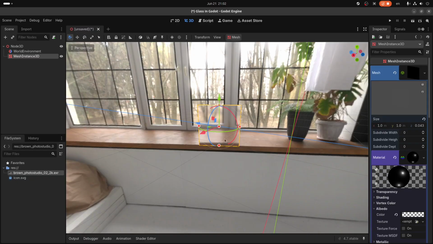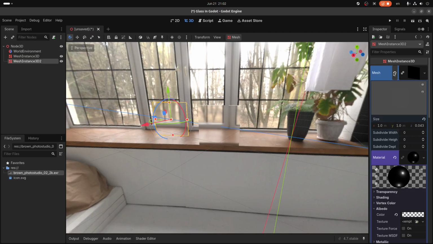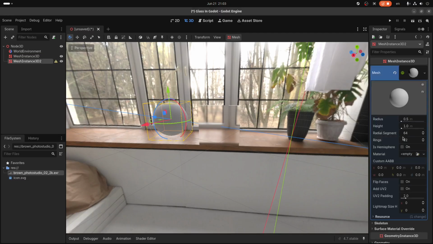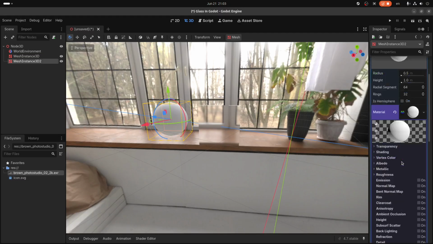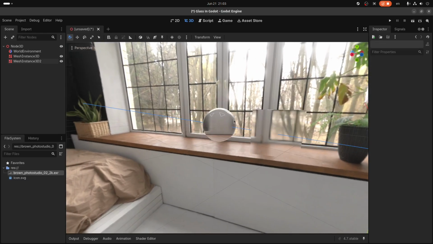Let's add a new sphere to see the effect on it. Hit Ctrl D to duplicate and drag this over. I'm going to choose a sphere for this one. And let's do the same for this one too. As you can see, the refraction is different, and you can see the lighting on top of the sphere, which is really cool.